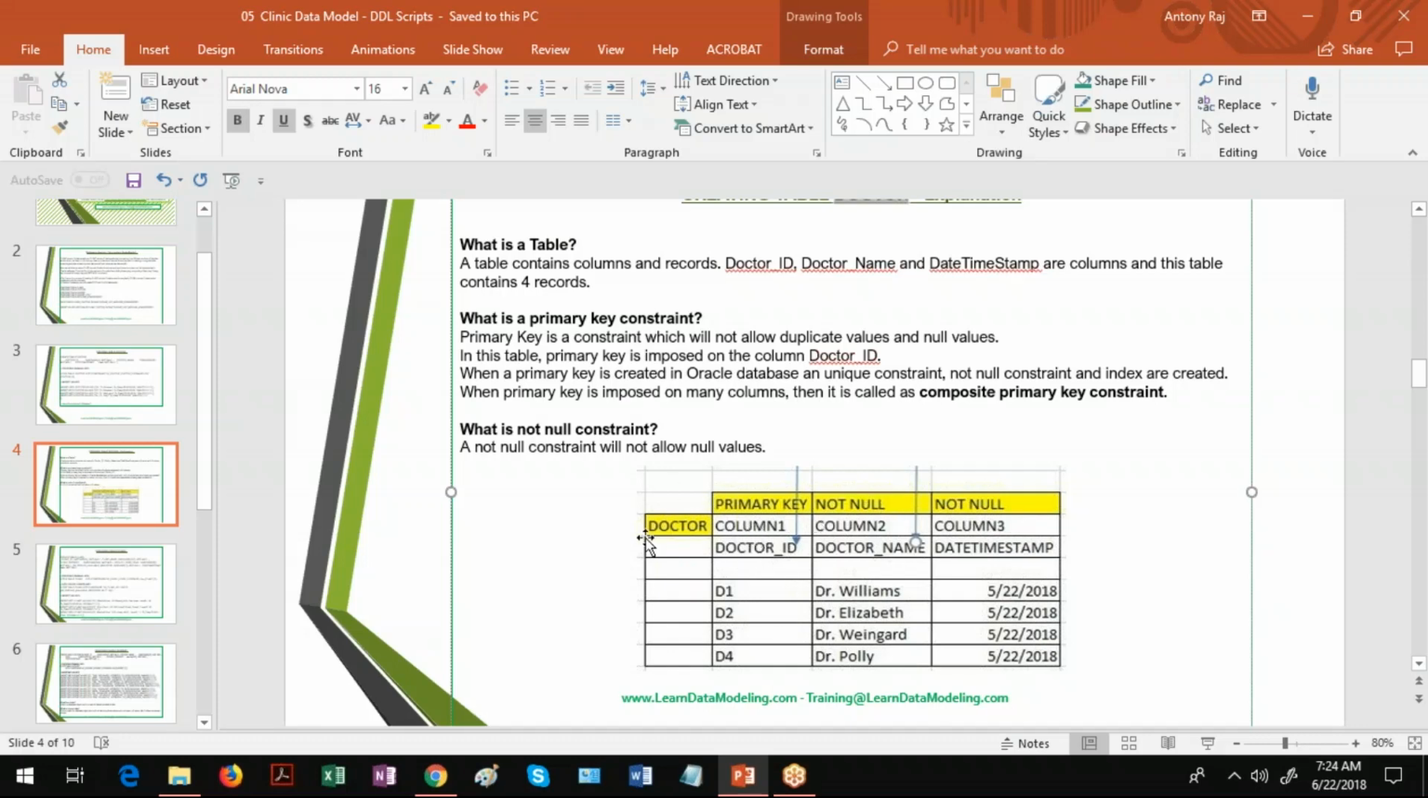When this table is created in the SQL database, this primary key will have three things. The first one is a unique constraint will be created. The second one is a not null constraint will be created, and an index will also be created. When the primary key is imposed on many columns, it is called a composite primary key constraint. As of now, in this table, we are imposing the constraint on only one column, doctor underscore ID, so it is not a composite primary key constraint.